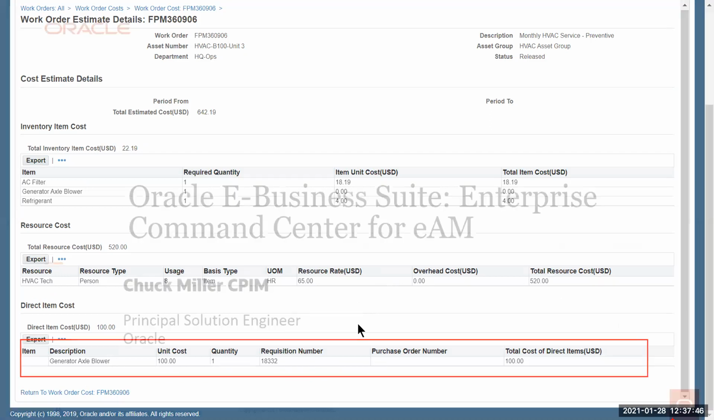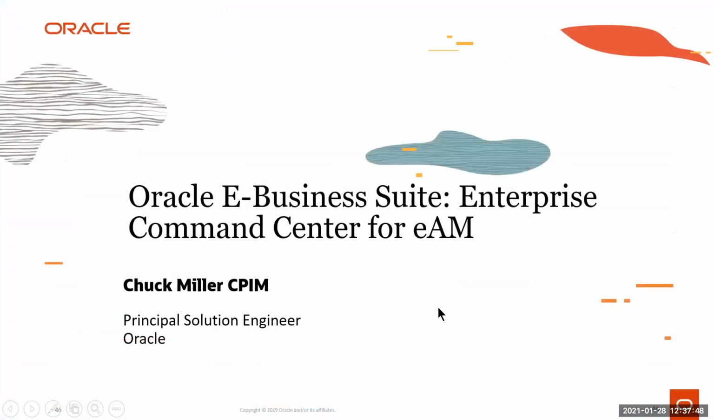That is my overview of the Enterprise Command Center for Enterprise Asset Management, and I hope that answers some questions and gives you some information.